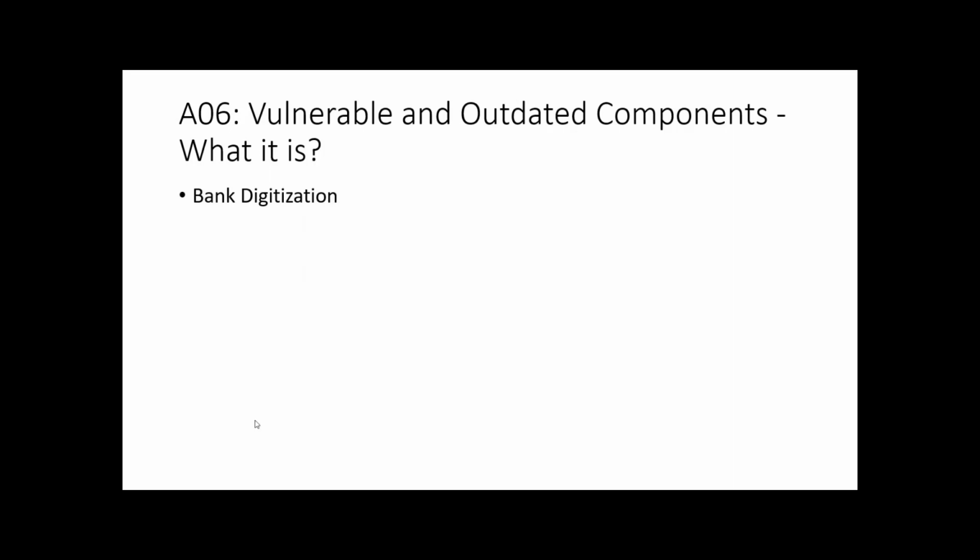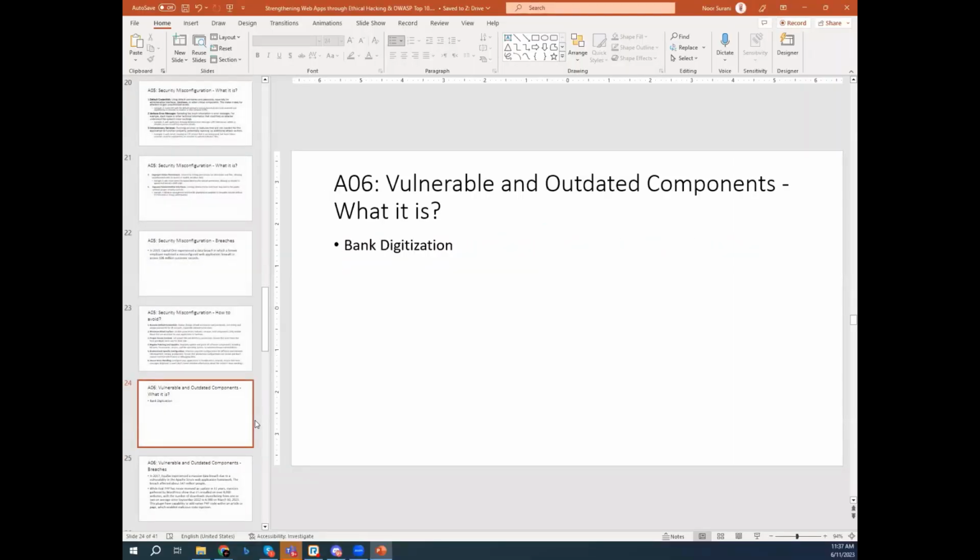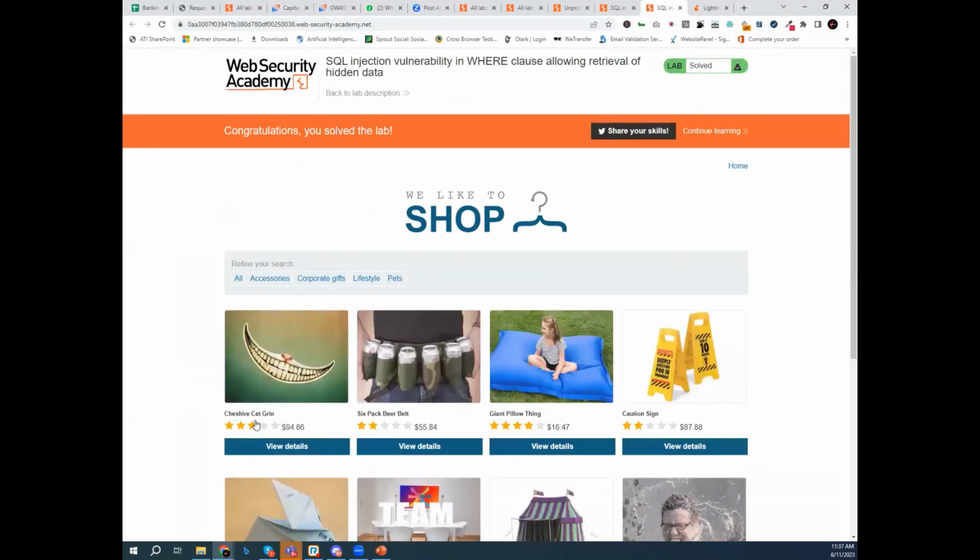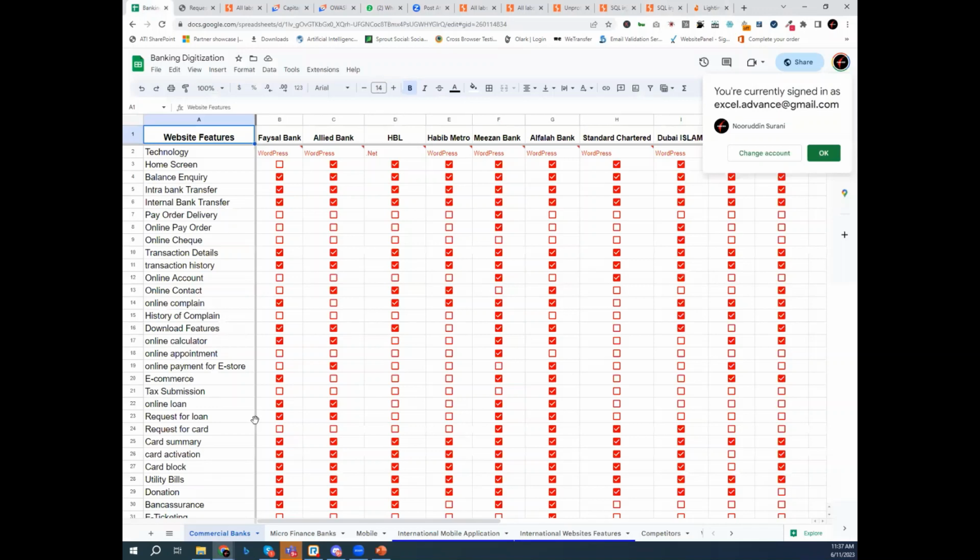The sixth number in OWASP top 10 is vulnerable or outdated components, and this is a very interesting one. Definitely every one of you will ask who is going to use outdated or vulnerable components, but practically this happens quite a few times. So I'm going to show you a sheet from a study I did a few years back. These are all the top banks of Pakistan, and you can see there are quite a few banks who are still using WordPress.